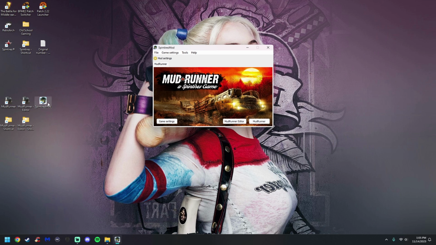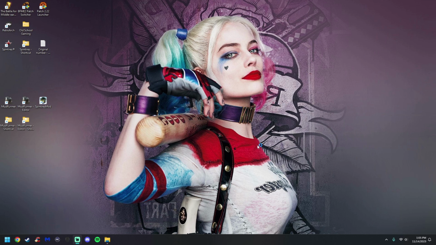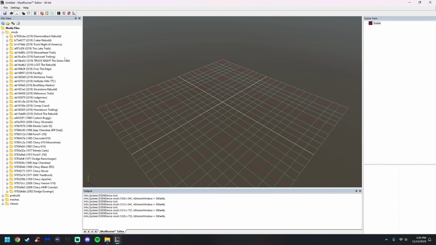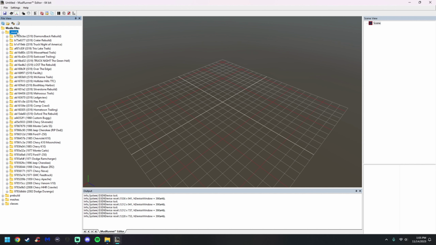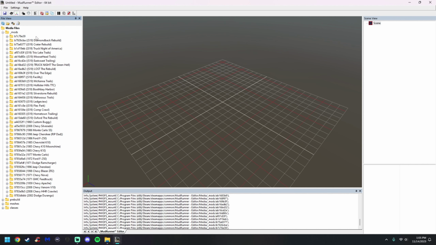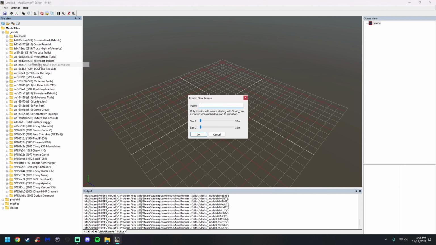So go ahead and open up your spin mod, hit the Mudrunner editor, and right here, yours might look like this. You might just see these 4 folders. Just go ahead and hit this little plus button and then highlight where it says mods right here with your left button. Right click and hit create new mod, and when you do, you're going to see this new folder appear with a brand new code. You're going to want to highlight that, right click it, and go down to new terrain.